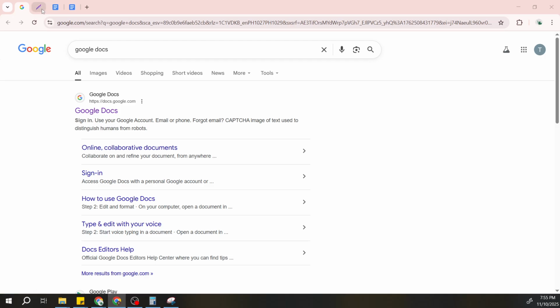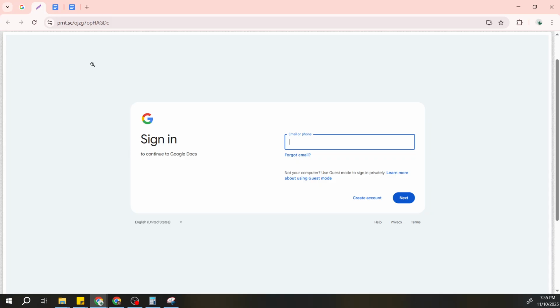Now that you're on the Google Docs main page, you'll need to log in. If you're not automatically signed in, just enter your Google account credentials. This ensures that you have access to all your documents and functionalities tied to your personal or professional account. If you don't already have a Google account, you'll need to create one, which is a simple process that the website will guide you through.